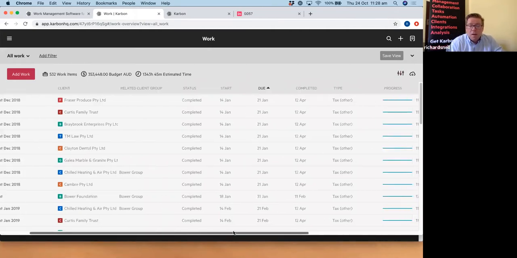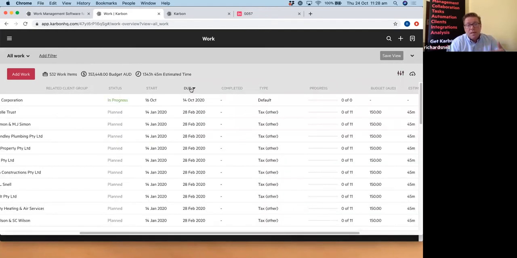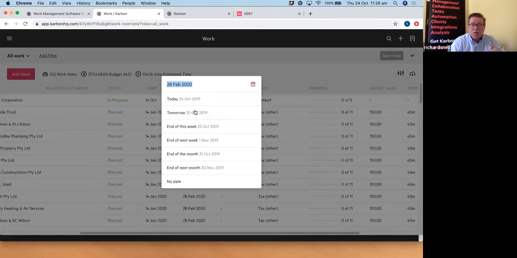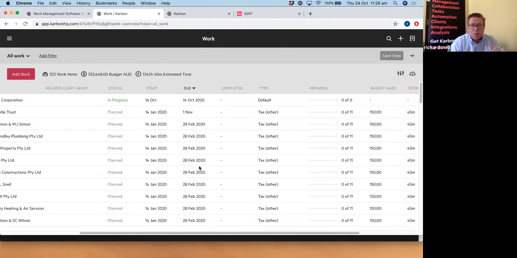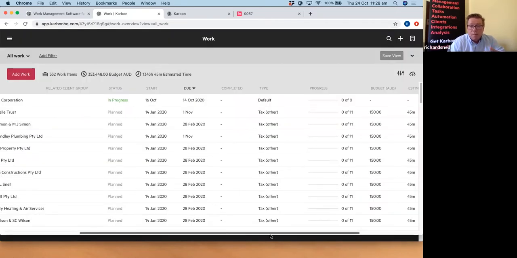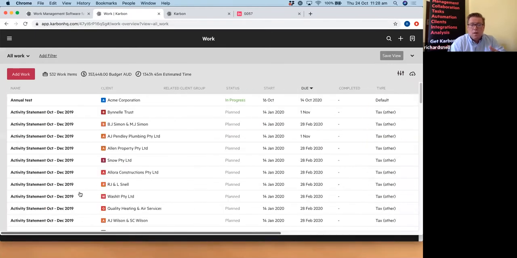So I can come in here, and this is also a good way to look at if you need to quickly update stuff. So I can come in here and have a look at dates. If I need to change due dates, I can move it to next week, for example, quite quickly. So this is a good way if you want to update dates in bulk. And again, you've got the same information across the board as well.